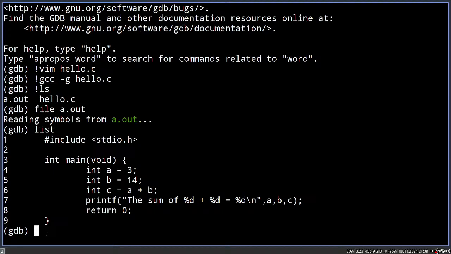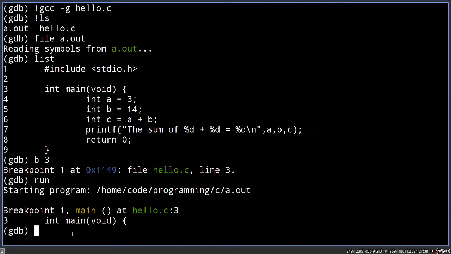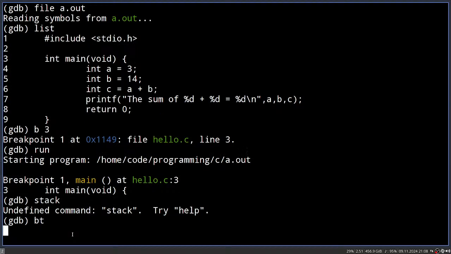And so what we want is to give it a breakpoint at line 3 or main. So I think you could just do break at 3. Breakpoint 1 at file line 3. Or you could give a breakpoint at main. And from there, we could just hit run. Okay, so in run, we hit that breakpoint. Backtrace.